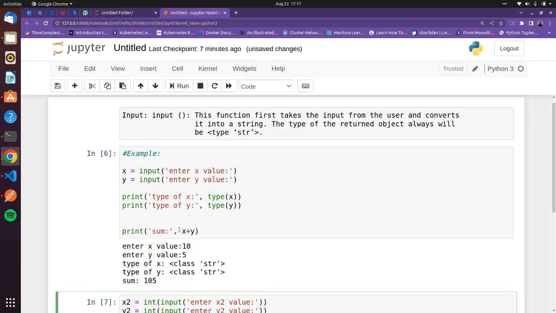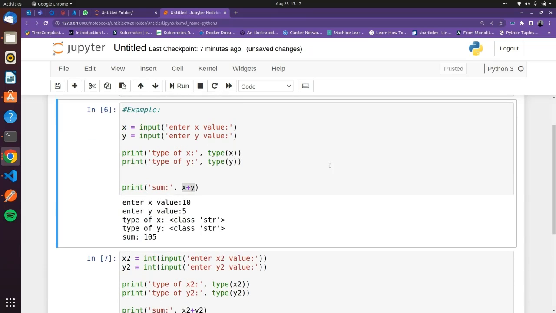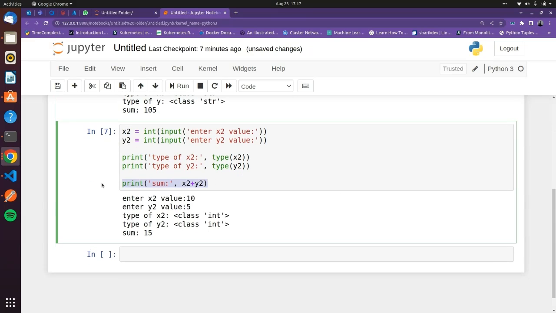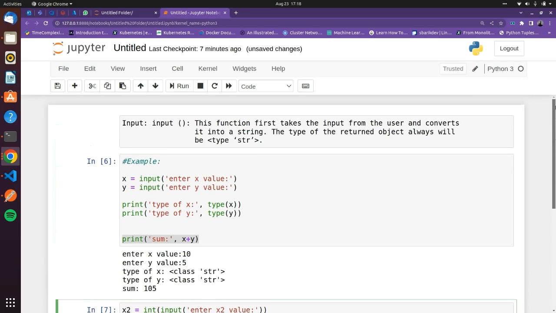Okay, so here is the string to string concatenation. It will add the first value and then the second value, and the second value will come after the first value. So this is how string concatenation works, and this is how integer addition works: it simply works as a summation. So this is how the input function works in Python.